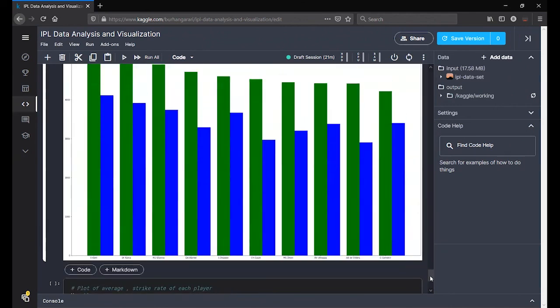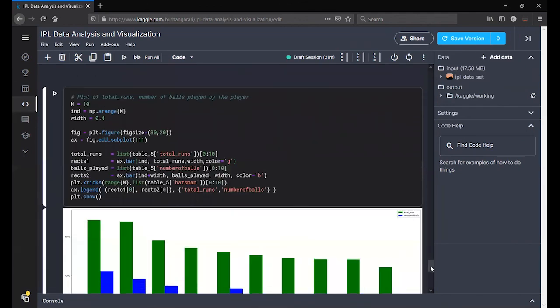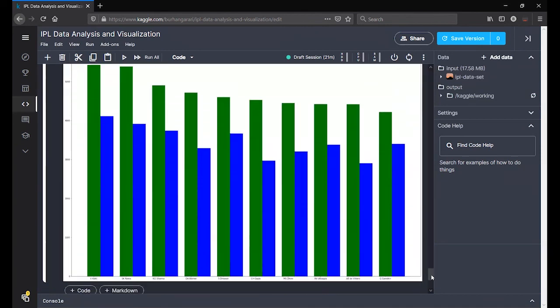So for the first 10 players, the green bar represents the total number of runs they have scored, and the blue represents the number of balls they have played. Virat Kohli has scored the highest number of runs. Next comes Suresh Raina, and the number of balls played by Gautam Gambhir and Dhawan is quite the same. Similarly, the number of balls played by Chris Gayle and AB de Villiers is the same. We can see that Chris Gayle and AB de Villiers are big hitters. Despite playing fewer balls, they have scored quite a lot. Similarly for David Warner.